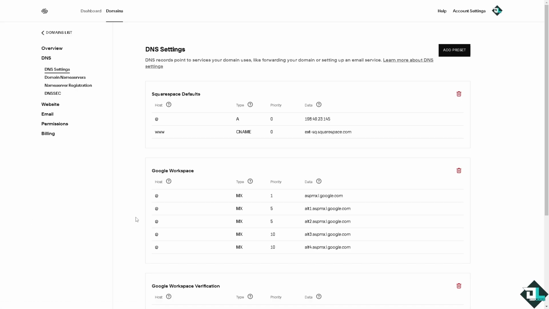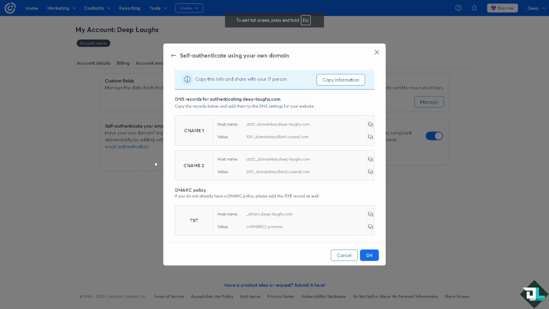All right, so I want you to quickly switch over again to Constant Contact, or if you don't want that, you can simply copy all of the information and then paste it to your DNS records, which I'm going to do right now. Maybe in a WordPad or a note or a Microsoft Word document, but in a safe storage space. All right.